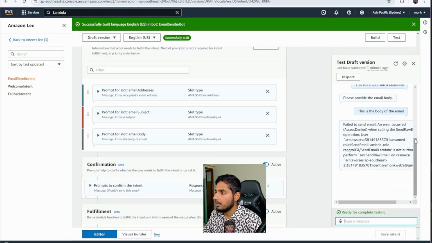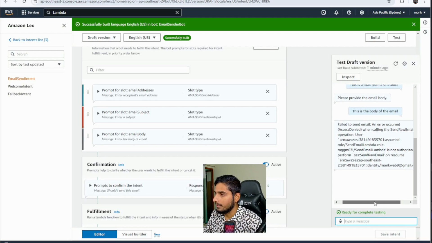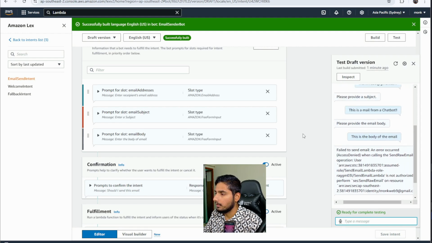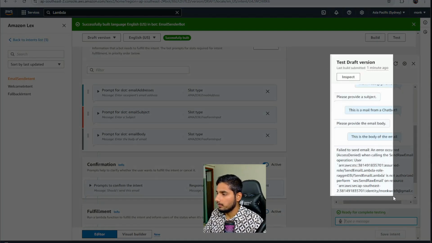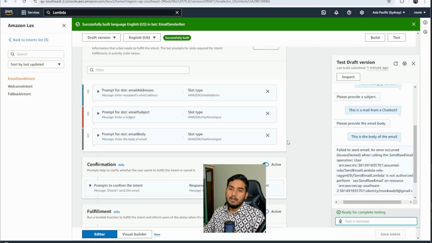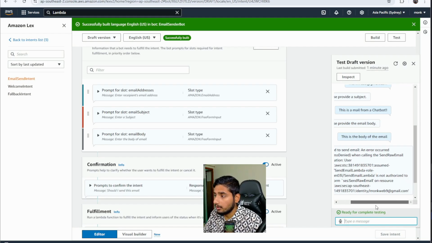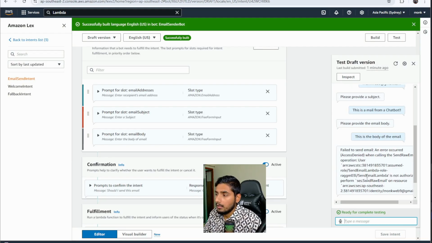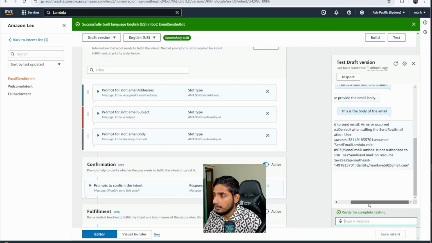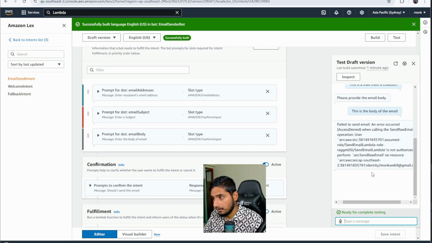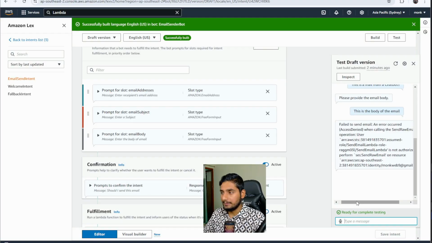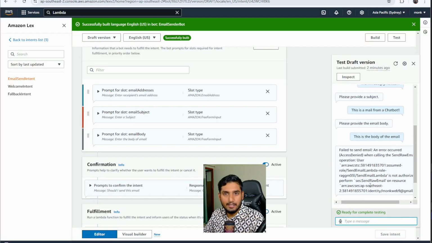All right, let's screenshot this as well for our documentation. Windows Shift S. Now the reason this error came is access denied when calling the send raw email. Assume this send email lambda is not authorized to perform send raw email. I knew this error would come, so I will tell you how to debug it.